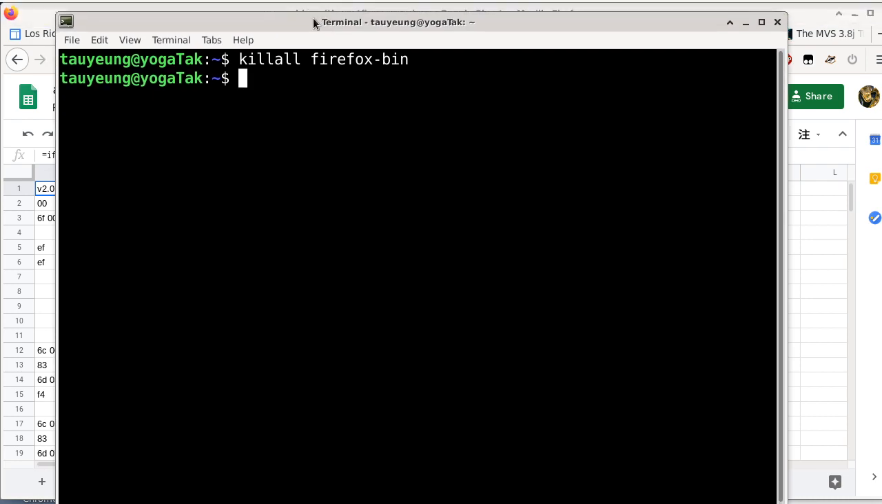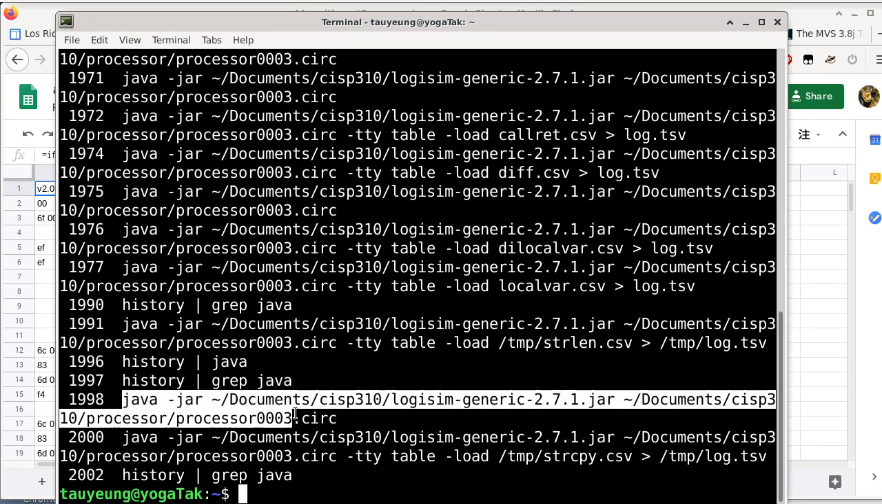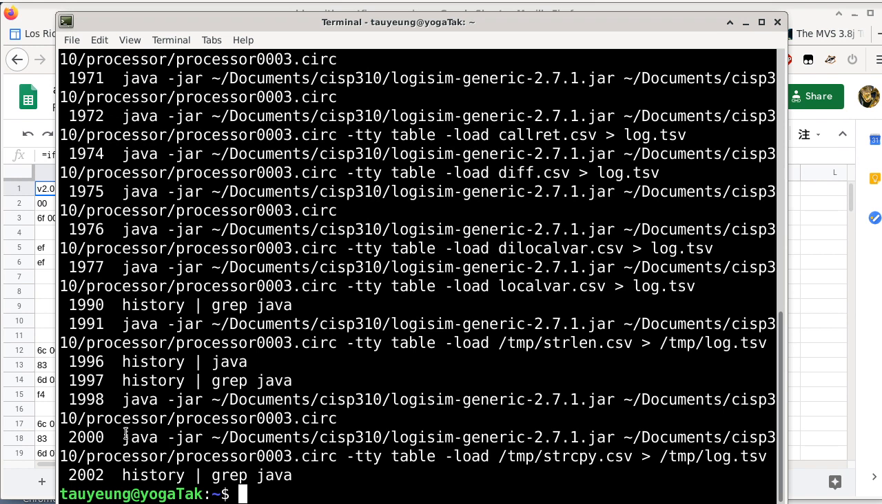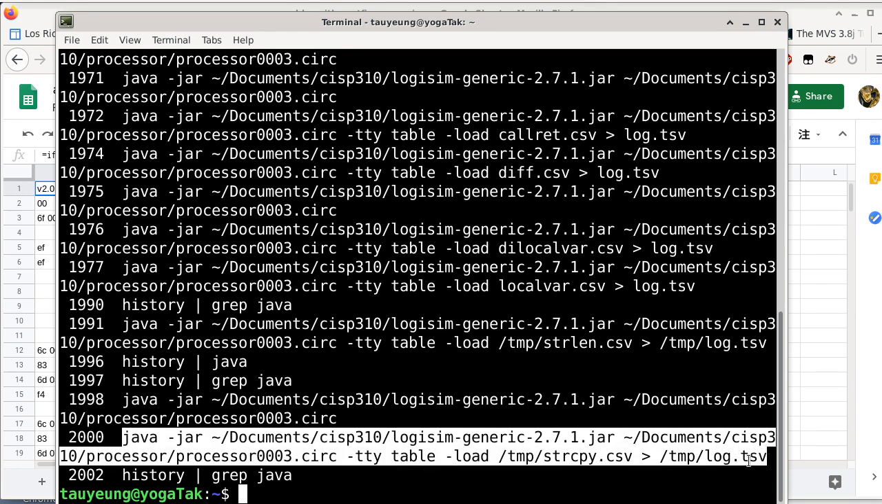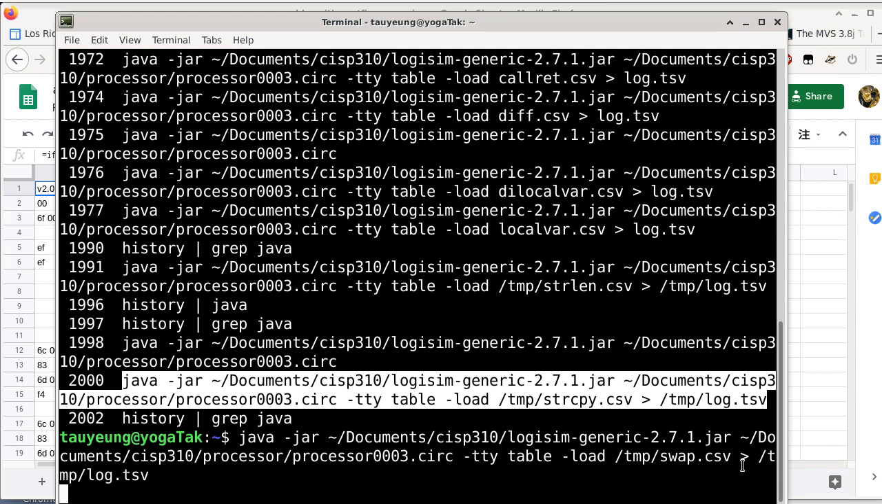Okay, so we can now maybe just cheat a little bit. Nope, not this one. We'll pick up this one, and then just change the file that I'm loading. Instead of a string copy, we're going to change it to swap. There we go. All right, so that's a good sign, because if it doesn't get to the halt instruction, then it'll keep going. That's the only thing that will stop the simulator in the command line mode, when we get to the halt instruction. So this is a good sign.